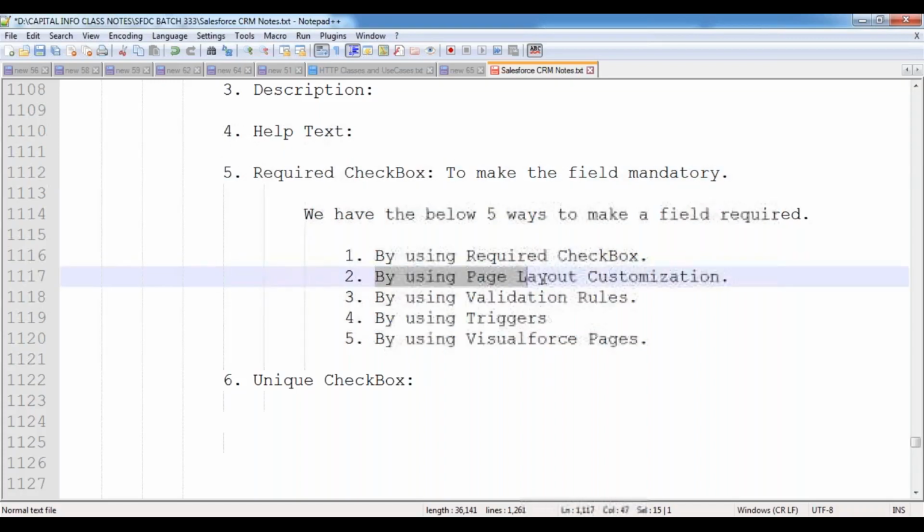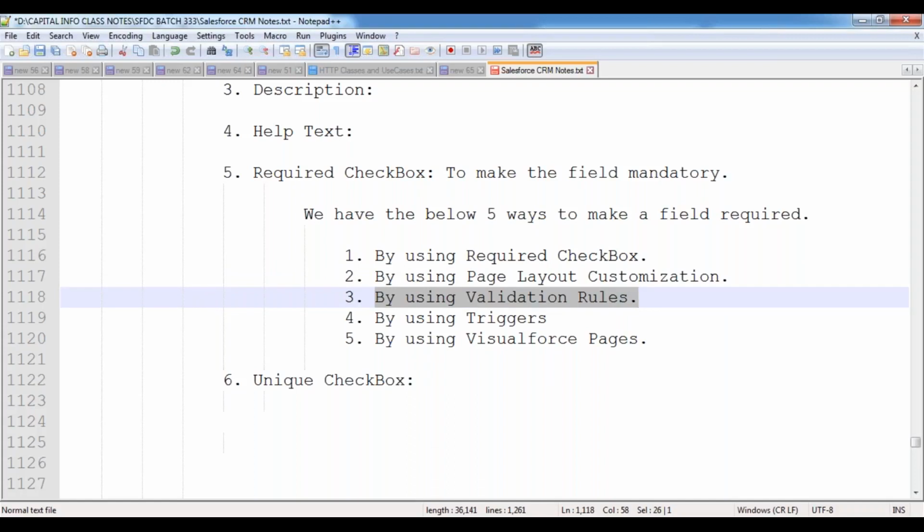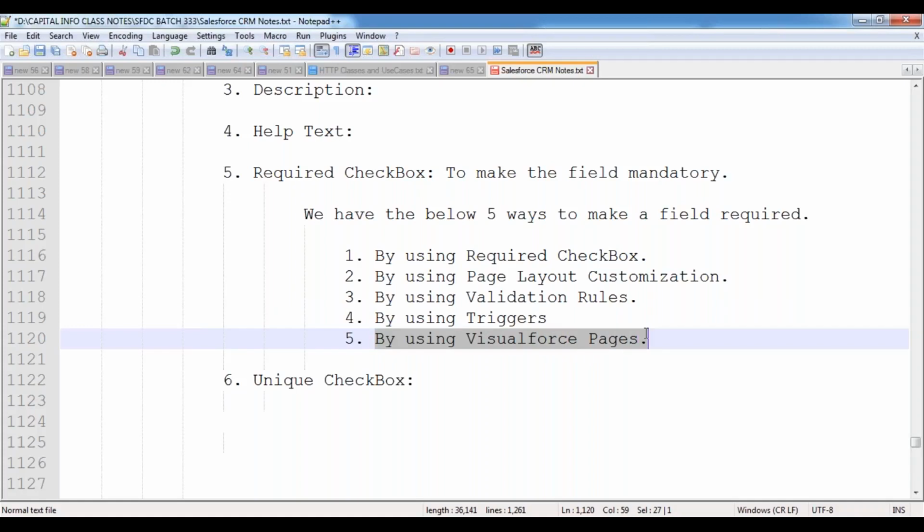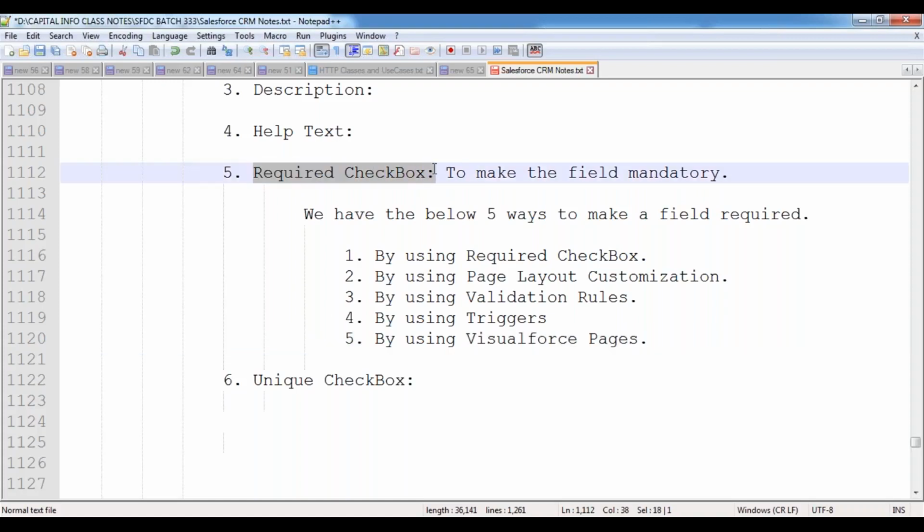Second, with the help of page layout customizations, we can make the field required. Then we can use validation rules in order to make the field required. And we can use triggers also as part of development to make the field required. We can use Visualforce programming also to make the field required as part of development. These are the multiple ways available in order to make a field required. To make that field mandatory, we use this required checkbox.